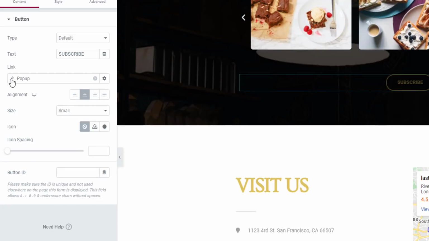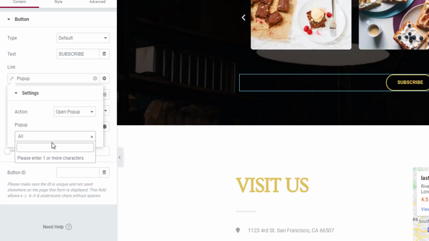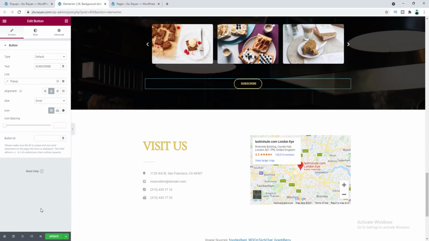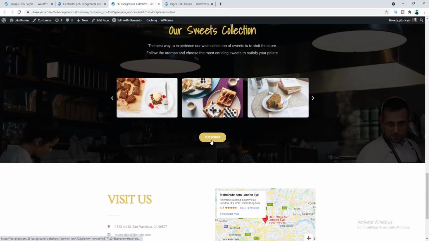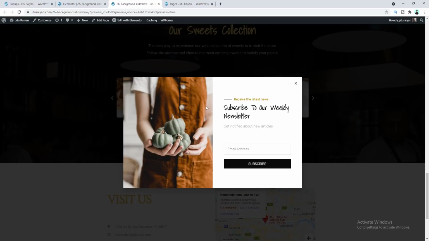on the settings icon, if we select our pop-up, here we named that pop-up pop-up 2. Okay, this one. So if we save this and go to preview, okay, now if we click on this button, we can also get this pop-up.